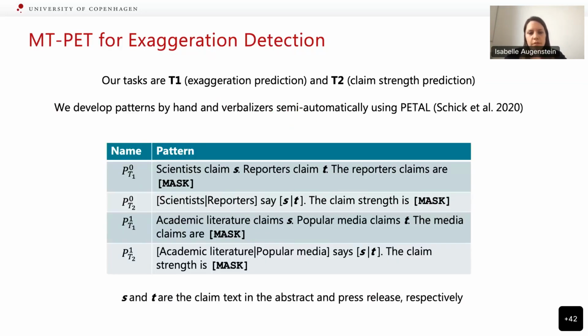Now, to illustrate a bit more how these patterns work, I have some of the patterns here, the 4 patterns we used. And as I said again, these are manually crafted. So we have the one I showed you on the slide: scientists claim something, reporters claim something, and the reporters' claims are something. And the last one is the mask that's predicted. And then we also have something like academic literature claims something, and popular media claims something. So you can see there are different ways of framing this here.